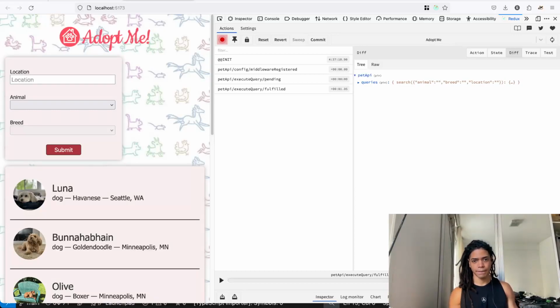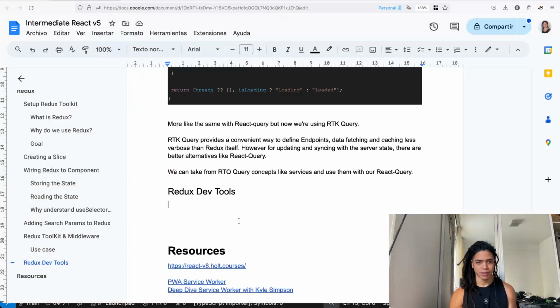And now if I refresh my page, I should have in here the Redux pane. So I'm going to click on that. This is probably one of the most compelling parts about Redux.